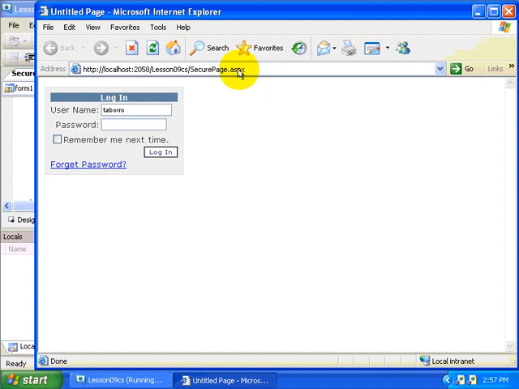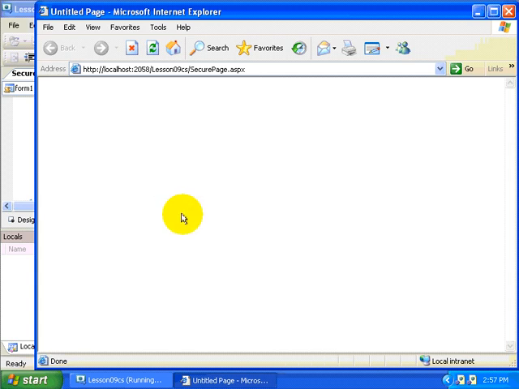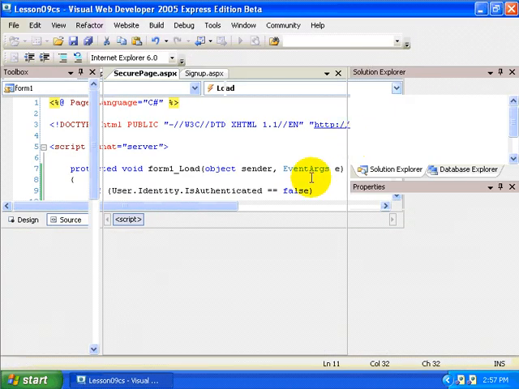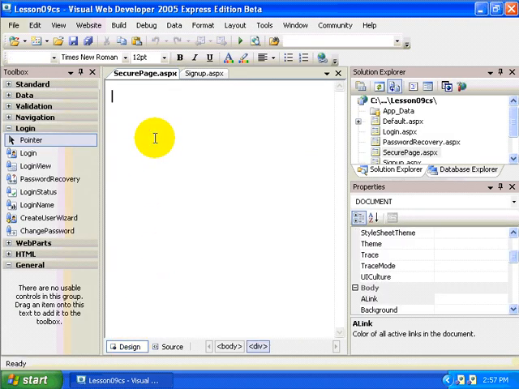Okay, so let's go ahead and put in our password, click the login button, and now we're at the secure page. Okay, it doesn't look like much, but we can tell that we're at the secure page this time because of the address. So let's go ahead and spice this up a little bit now that we know we can get here. So I'm going to open up secure page and view the design. And I'm going to put something at the very top like welcome to the secure page. And let's go ahead and put the login status here on this.